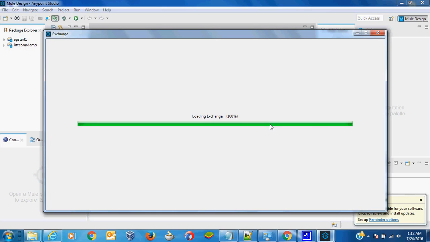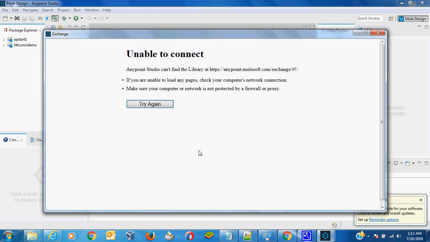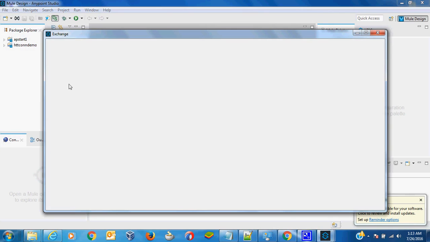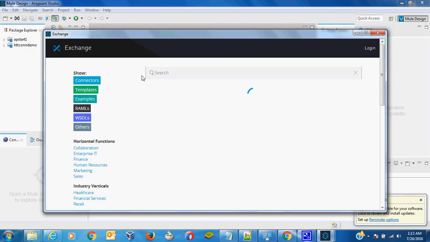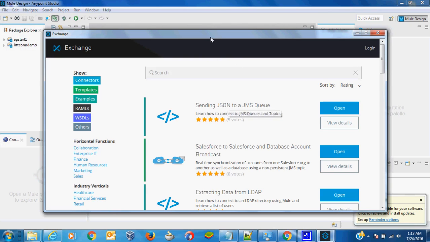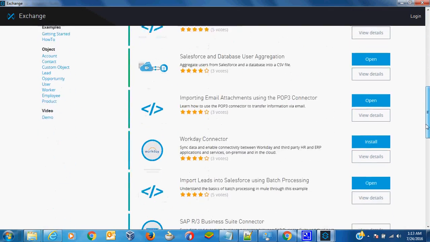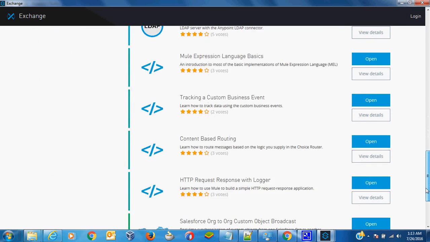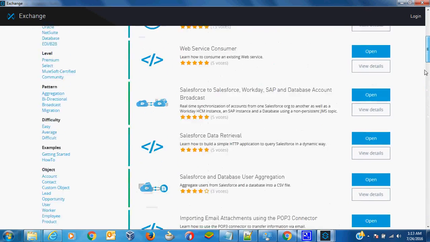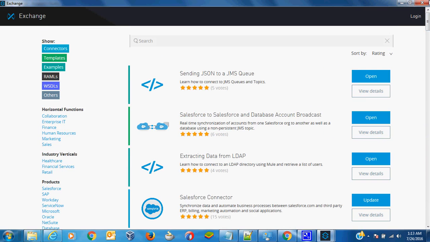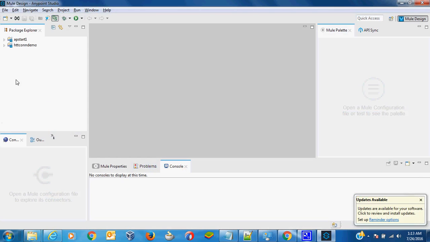It has been loaded. Okay, so there might be some issue with internet connectivity, or there might be an issue with Exchange. So okay, it has been started basically. Okay, there are different connectors, templates, examples, any other thing. Let me widen the screen. These are the different connectors. Some are pre-built or integrated, some we can download over here. We can search and download different options. Okay, let's close it for now.